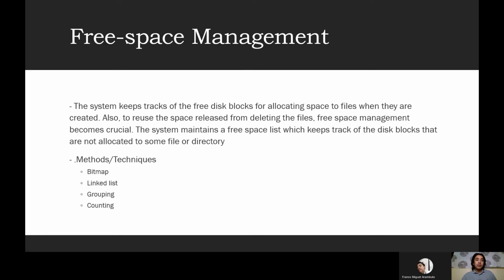To put it simply, it is the process of looking after and managing the free blocks of the disk. Also, the techniques and methods in doing so are the following: bitmap, linked list, grouping, counting.